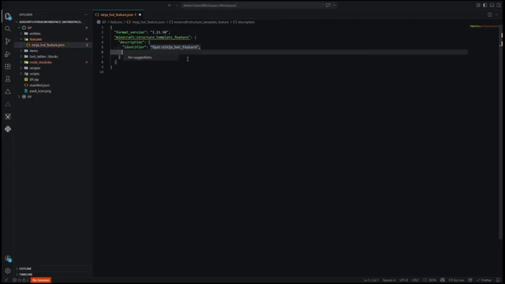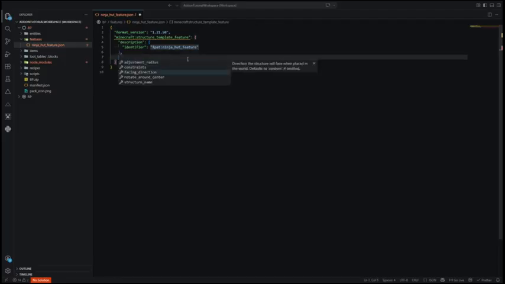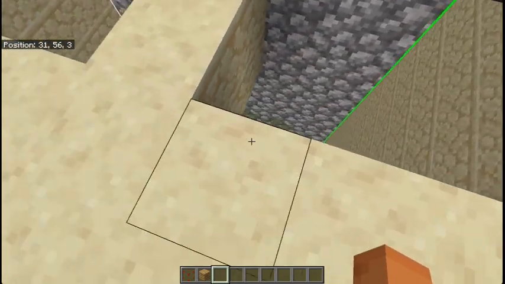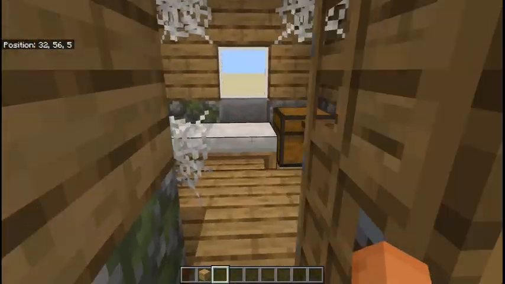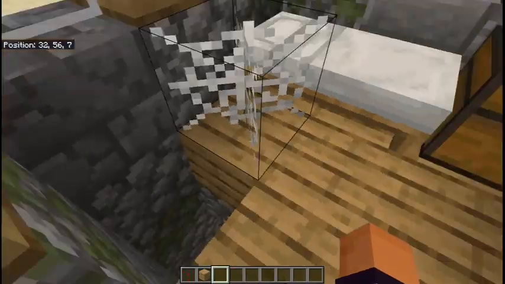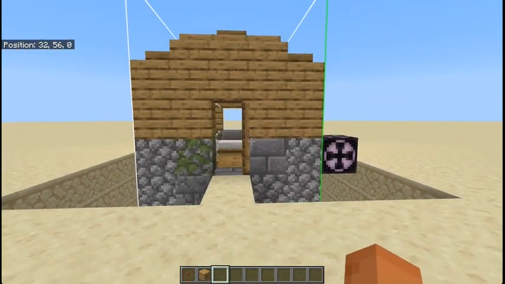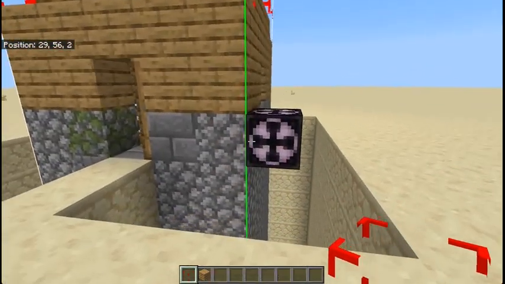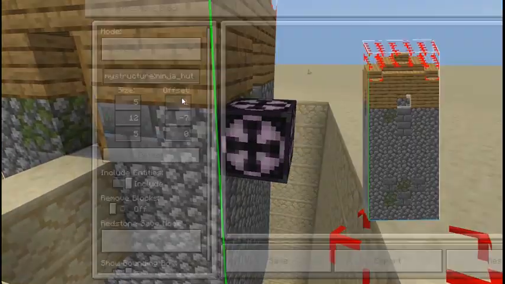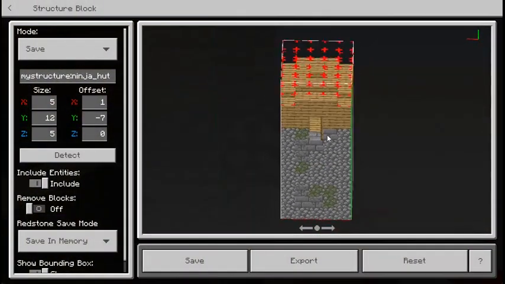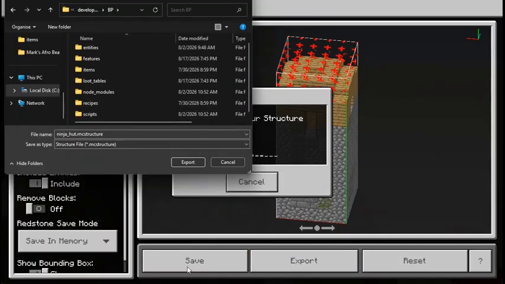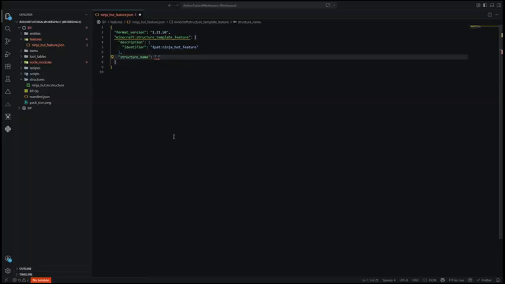Next, you add your structure name, and for this we actually need the structure. So in my test world, I have multiple test worlds. In this test world, I made my ninjahot with a secret chamber which you can open. So I'll save this structure and I'll add structure voids to allow the blocks to blend in with the world easily, not taking up space with air. So I'll save it and I'll add it to a new folder called structures in the behavior pack.